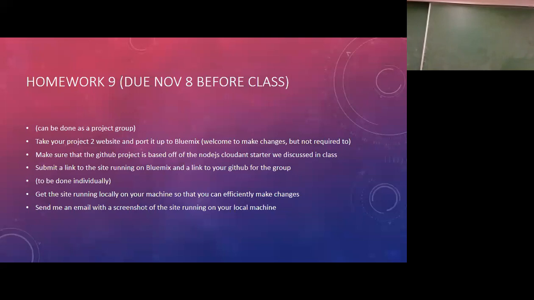Make sure the GitHub project is based off the Node.js Cloud starter we just used. So I would go ahead and take the starter pack when you create your website, like we did the other week. There was that zip file with the starter code in there. I would take that, create a GitHub project, put a README in it, and bring that down to your local machine. Unzip that starter pack from Bluemix into the directory you just created from your GitHub project.